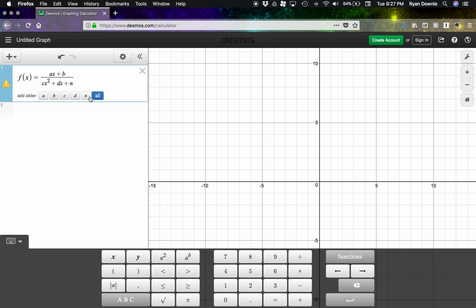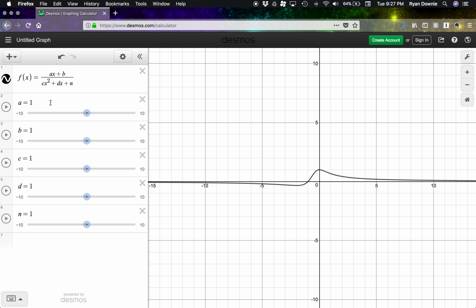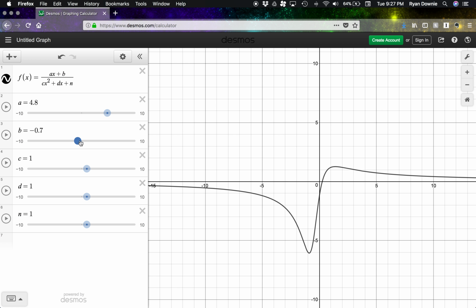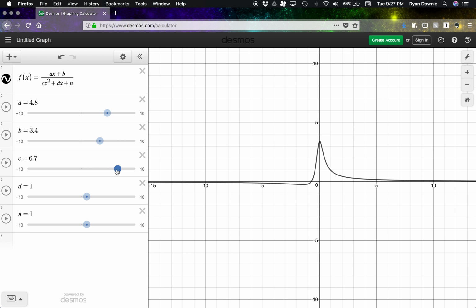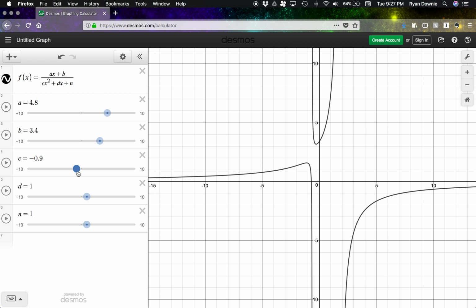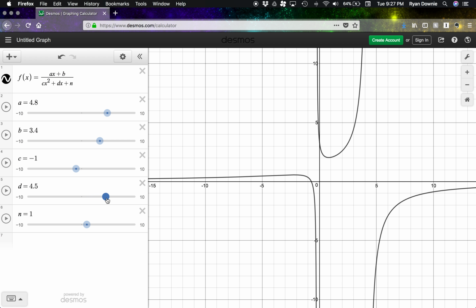Now it asks you if you want sliders for all of these. Let's just go ahead and do that. Again, it starts you off at 1 for all of them, and it shows you what the graph would look like for those settings. And then again, you can just adjust them and see what each of these parts does to the graph. Okay? And you can see that you get some interesting changes depending on the values you choose.